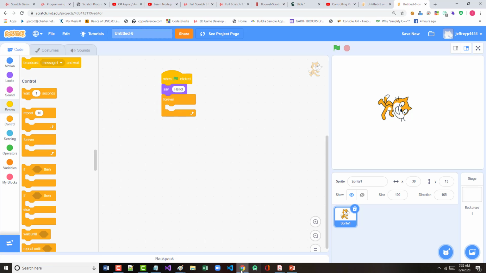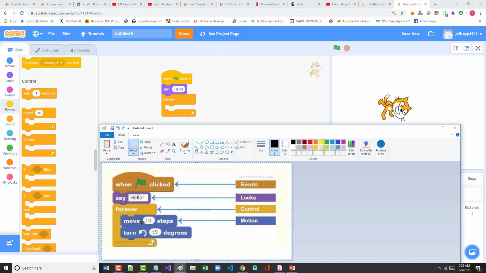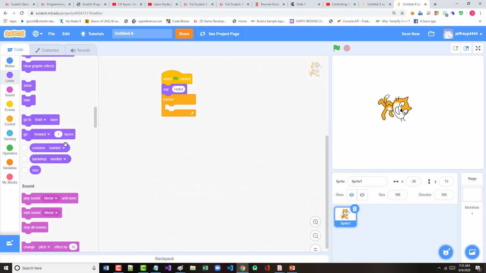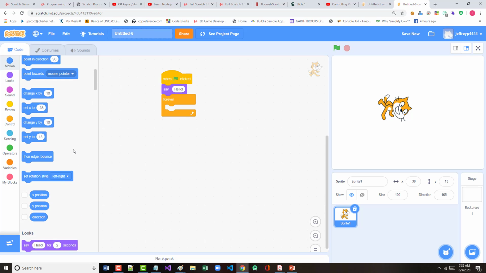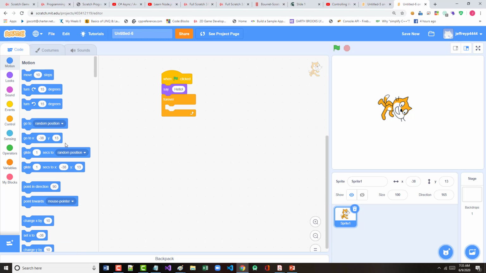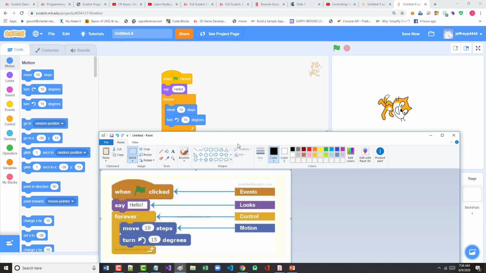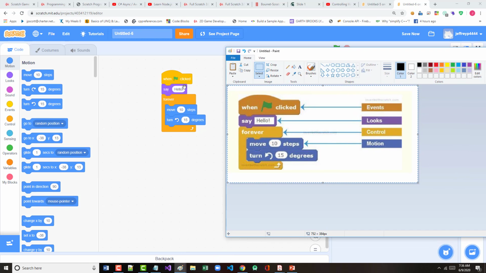Right? So what do we want to do forever? Okay. And what we want to do here is we want to move 10 steps and then turn 15 degrees. So there's move 10 steps, and then there's turn 15 degrees. All right, I think that's everything that I had in here. Let's take another quick look. When clicked, say hello forever, move 10 steps, turn 15 degrees.